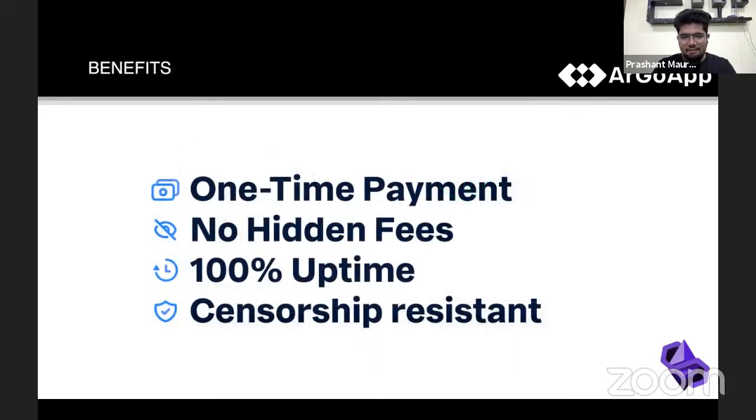Now coming to the benefits around the ArgoApp. If you are going with us now, our platform is fully free for you guys. Go ahead and use that as much as you want to. But going forward, there will be a one-time payment, which you will be paying now also. There will be a subscription-based payment, which we haven't mentioned here. Apart from that, there are no hidden fees.